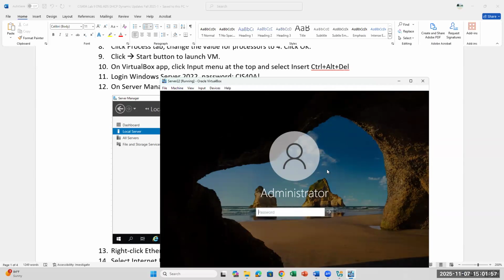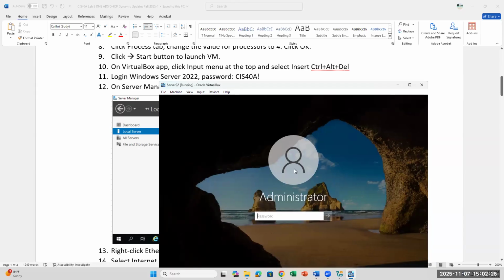Later on, after you promote your domain, you are going to see a different administrator account. That account is going to be your domain administrator account, because once you promote your system to become a domain controller, it's going to have the path of your domain in front of your user account. So once I get here, I'm going to log in. CIS-40A. Yeah, it's a little slow at the beginning, so give it some time.